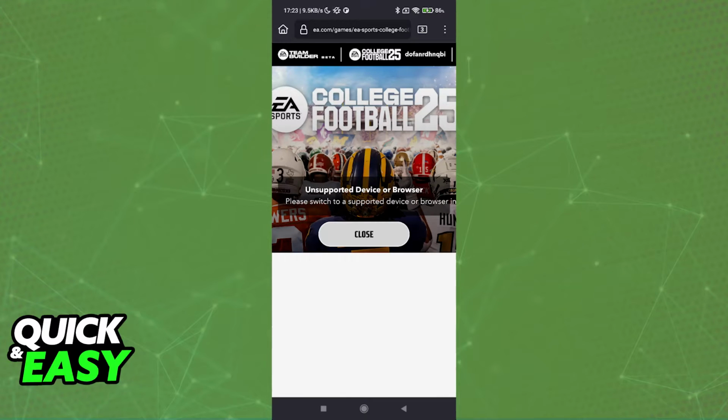Now, the first thing that you might notice is that if you are doing this on mobile, you will get this message, unsupported device or browser. Basically, the current version of Team Builder that is in development on the beta is not officially available for mobile. So most people will not be able to get through this, and sadly, it means that you will have to use a PC or laptop.